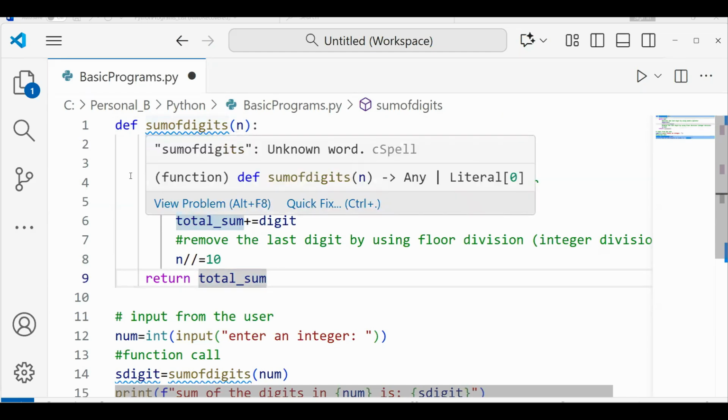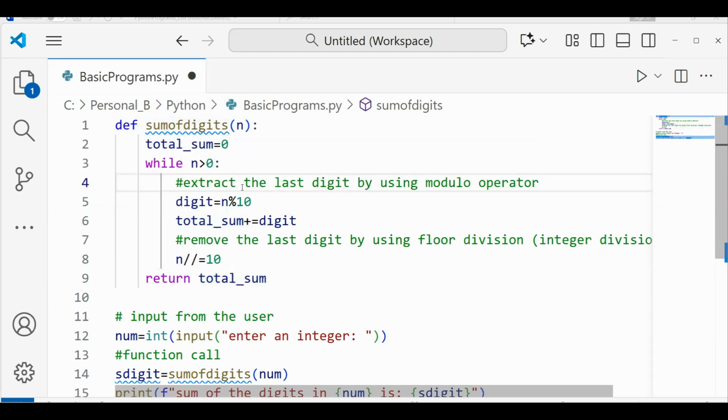This is the logic. While number n greater than 0, we need to extract the last digit by using the modulo operator, the percent operator. Digit equal to n percent 10. That means let us say we have entered 15. By using this instruction, the last digit 5 will be extracted. Extract 5. Total sum equal to total sum plus digit. Total sum initial value 0. 0 plus 5, 5 currently.